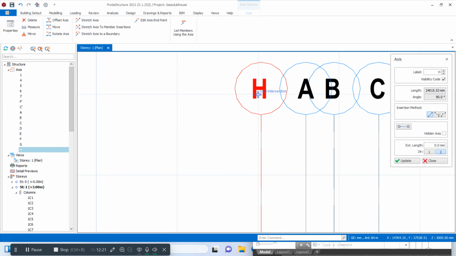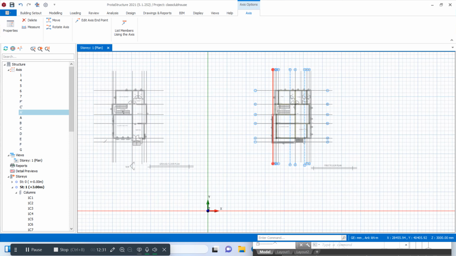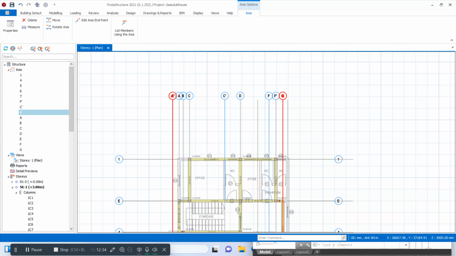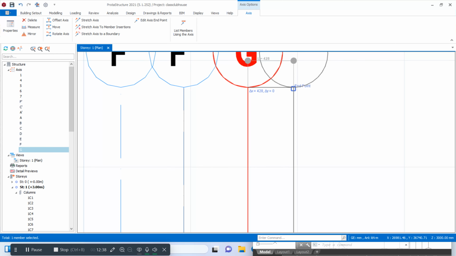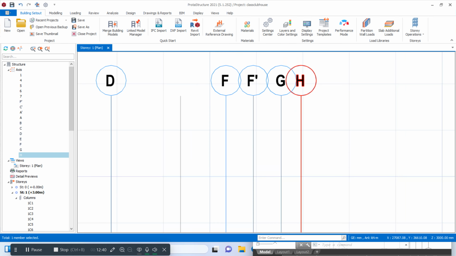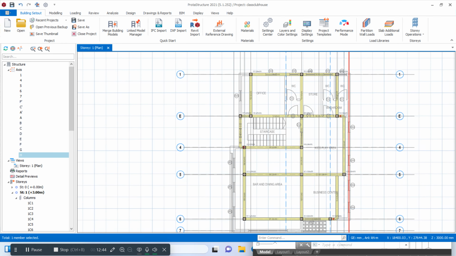So this will be A prime. Update. Let's check. Also have a grid line this side. This will be H. GH, yes. Okay.